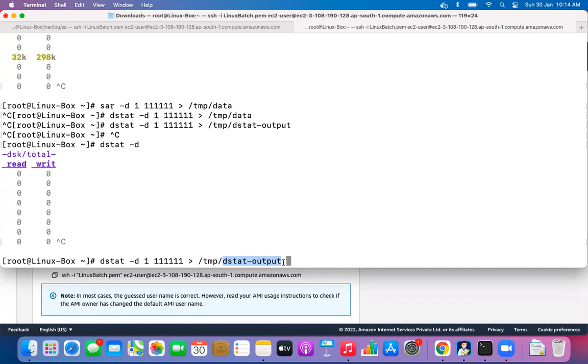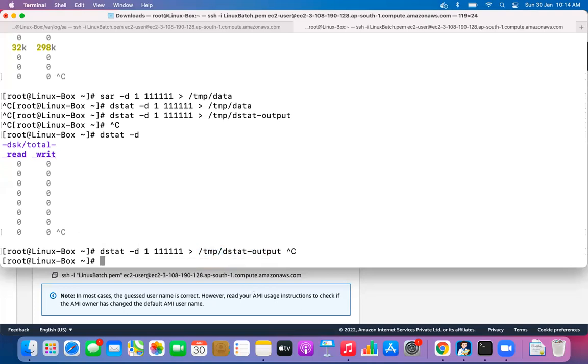Sir, before redirecting, do we need to create that file? No, the particular file will be created automatically, but yes, the directory has to be available before. Okay, okay. So we can redirect into any directory with whatever file name we want. Yes, yes. Okay, okay, got it.